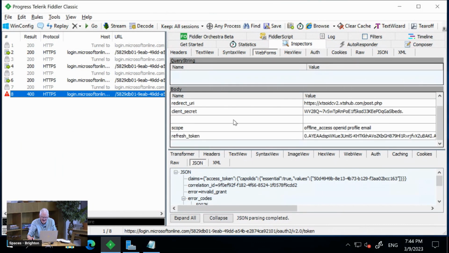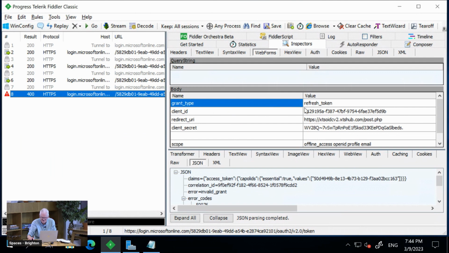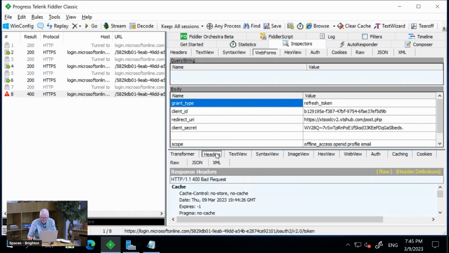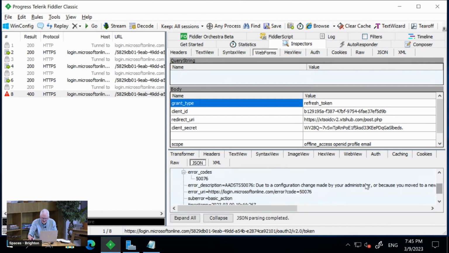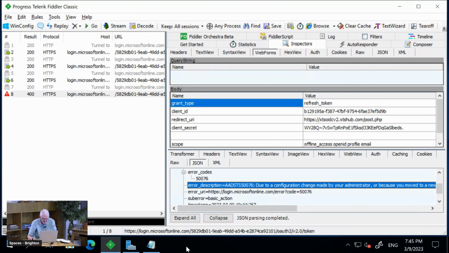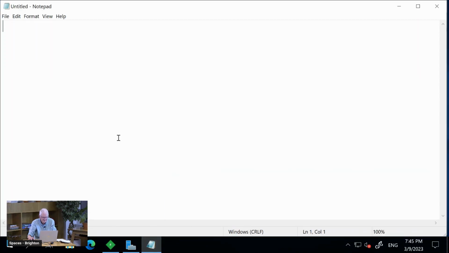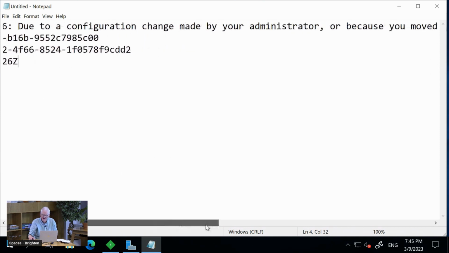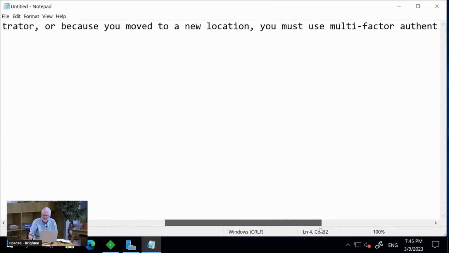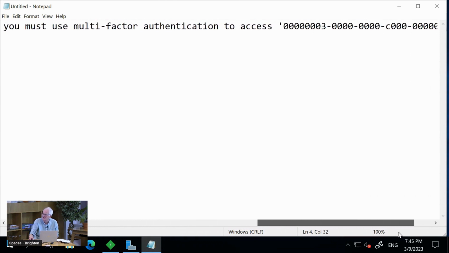And if you look at that error, the grant type is refresh token. If I look at the header, it's showing it's a 400 bad request. And if I look at the JSON that's returned, let me just grab that and stick that into Notepad. Due to a configuration change made by your administrator, or because you've moved to a new location, you must use multi-factor authentication. Well, the app can't. So what it has to do is get the user to re-authenticate.